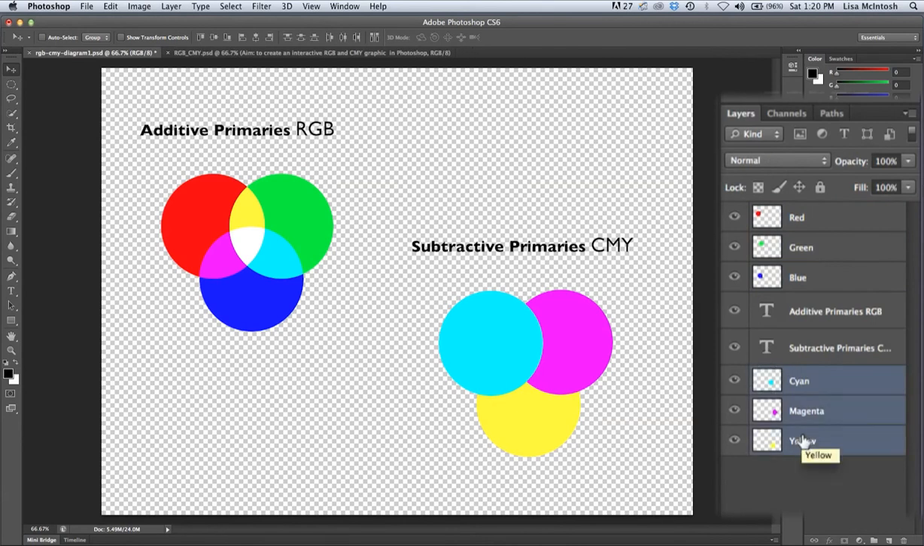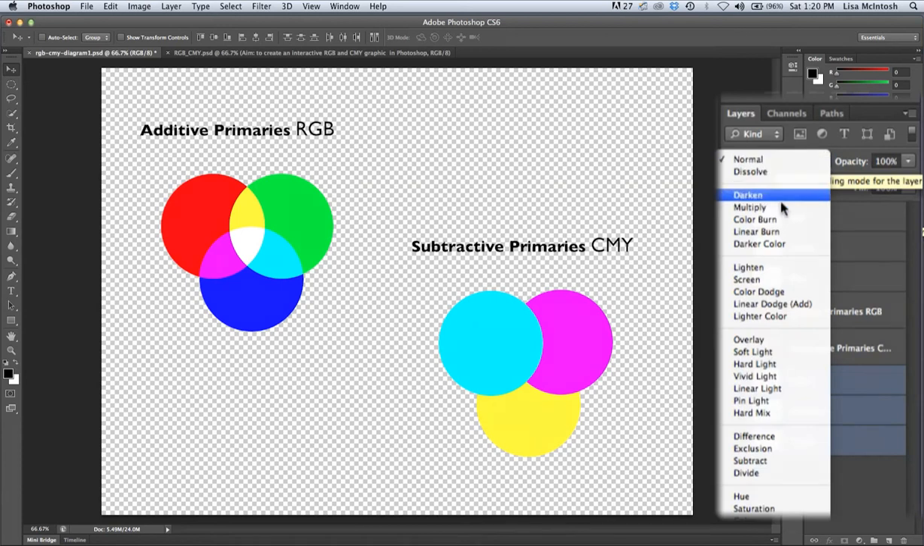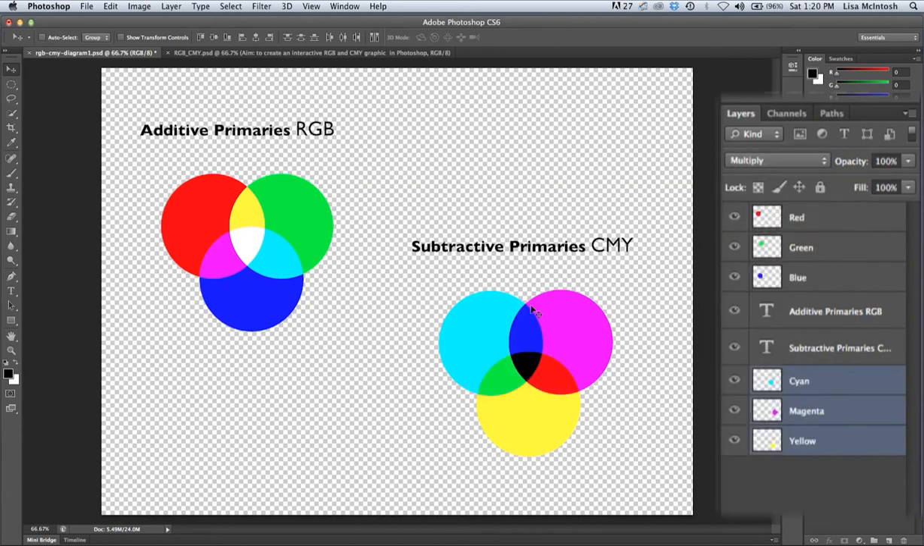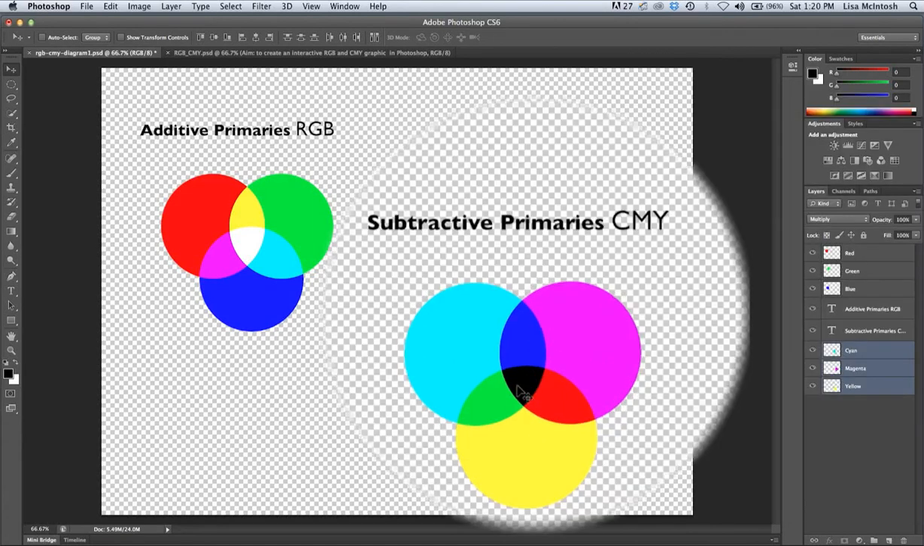Same idea, we select all 3 of the colours, cyan, magenta and yellow, using our Shift key, go up to where it says Normal, and scroll down until it says Multiply and let go. Using the multiply effect makes the colours mix as if they were made of ink.